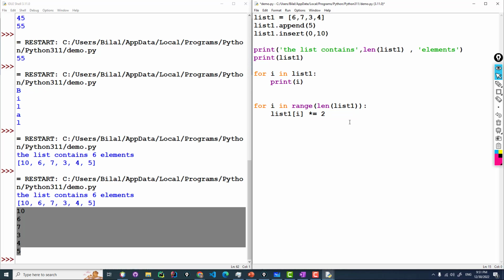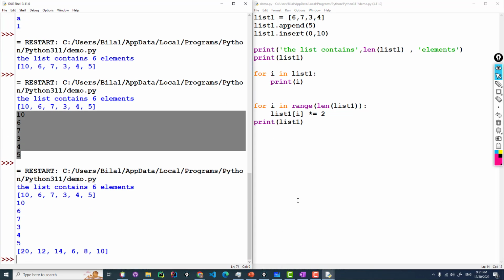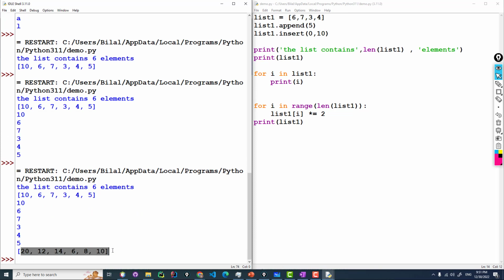So if I print the list now, I will copy this and print the list here. Okay, it will print 20, 12, 14, 6, 8, and 10. Let's see. Okay, so we have manipulated the elements in the list.